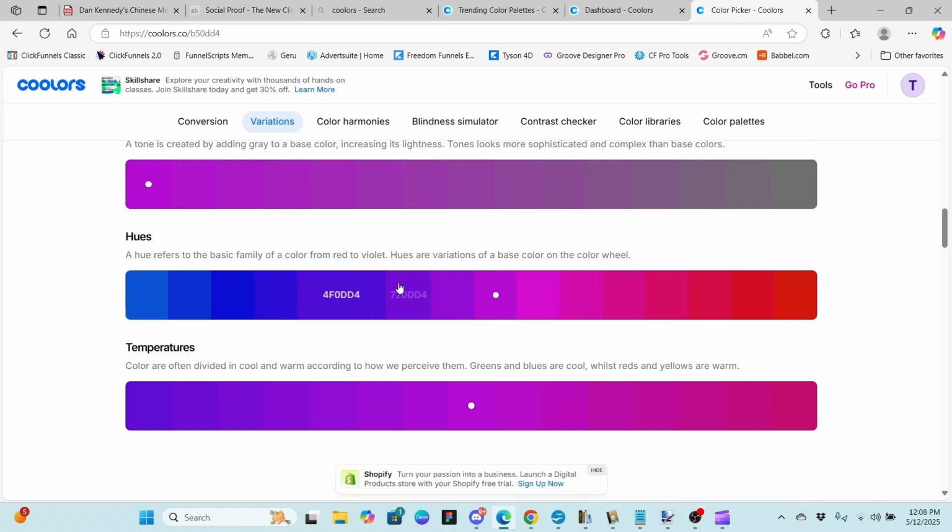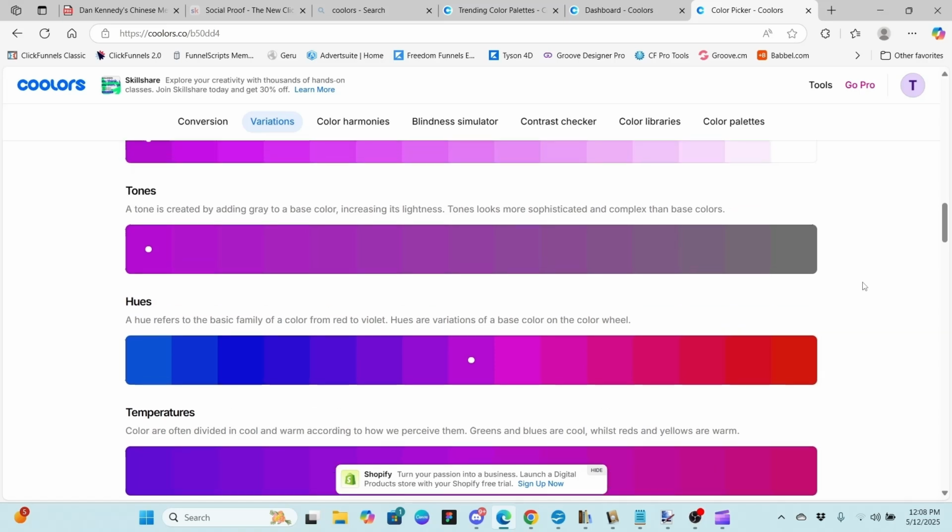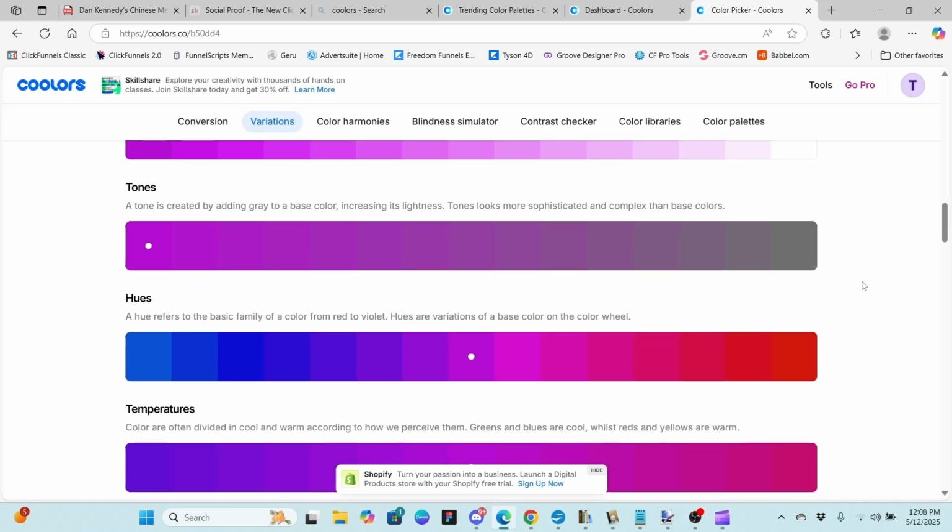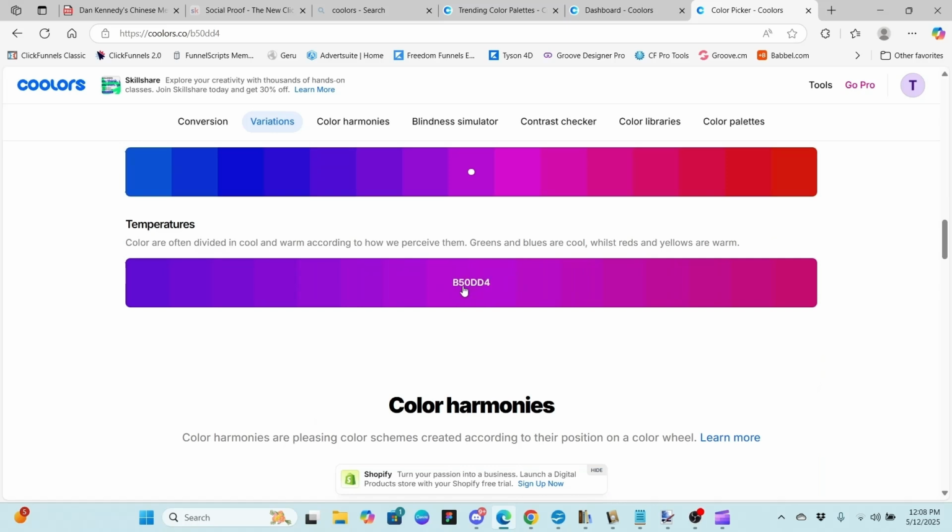The hue refers to the basic family of color from red through violet. So it kind of works on a different scale than, for example, the shades and tints and tones. And the same with the temperature. The temperature is more of what kind of motion a color variation gives you, whether it's cool or warm.